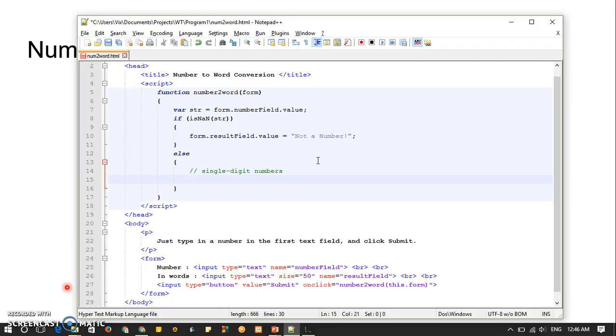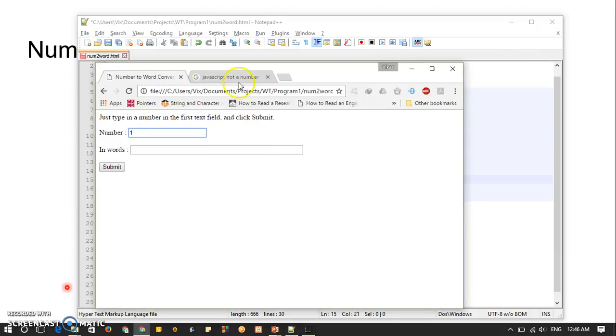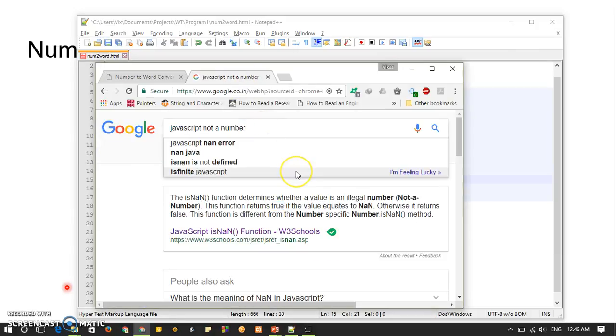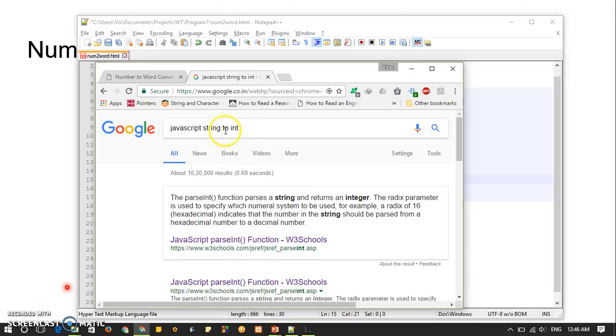Let us go back to our browser and search for something like that. I'm searching for JavaScript string to int. This is beautiful. Suppose I want to convert string to int in JavaScript, this is what we are getting. parseInt is the method available. This parseInt function parses a string and returns an integer. This information is good enough for us to use the parseInt method.